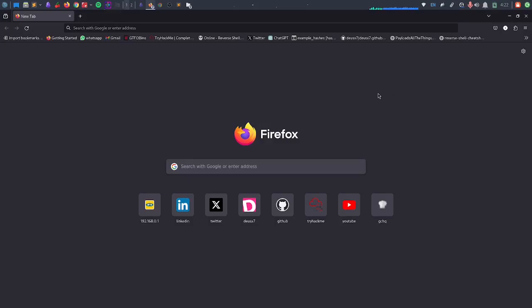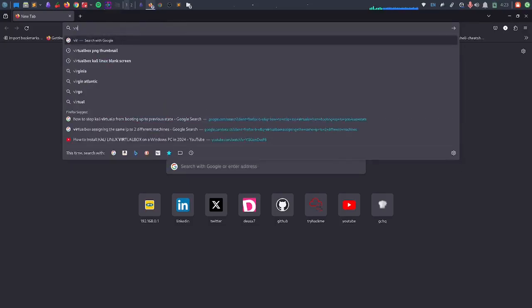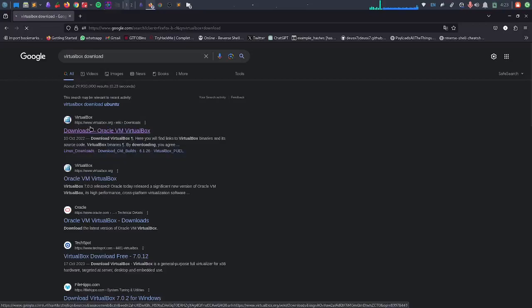First off, we're going to download a couple of tools. We need Virtualbox obviously, and then we need to download the Ubuntu server image file. To download Virtualbox, you can just go to your sidebar and type in Virtualbox download, and then you come to the first link and click on it.